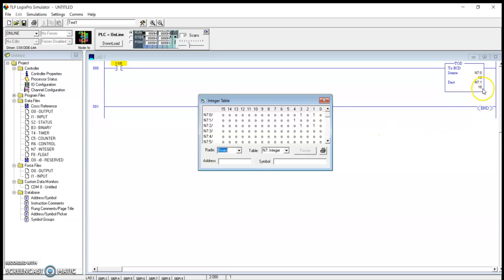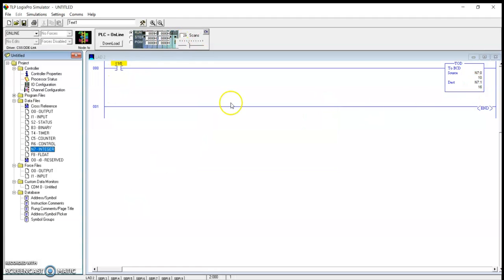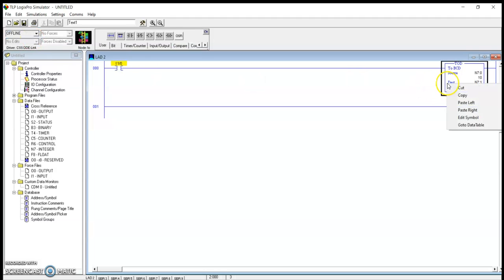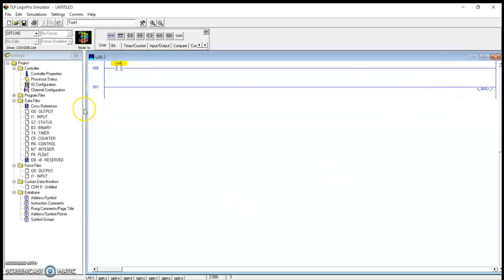But here it is shown as 16. That is, it displays the decimal value equivalent to that binary pattern. So for this BCD, it displays the equivalent decimal. Okay, have you all understood? Now go offline and then cut this one.